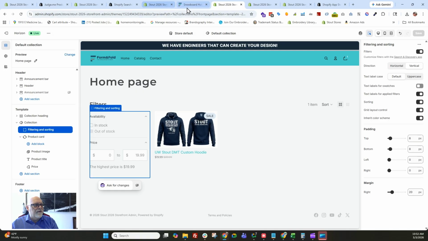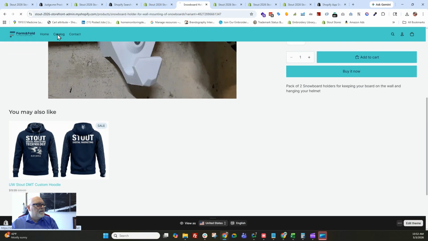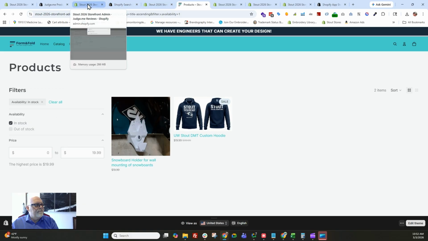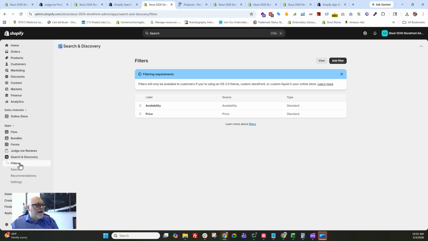So now we should be able to see it on our collection pages. And here we go. We got only in-stock products, and we can change the pricing. But you should see your other filter right there. All right. So that's filters in Search and Discovery.